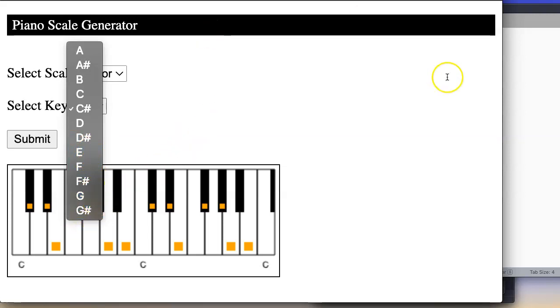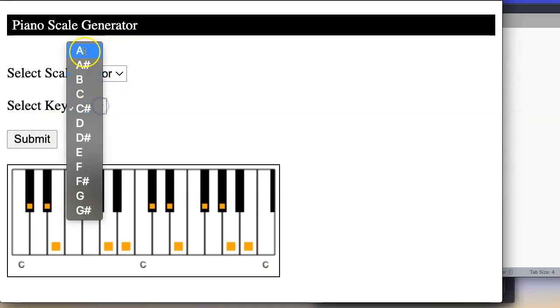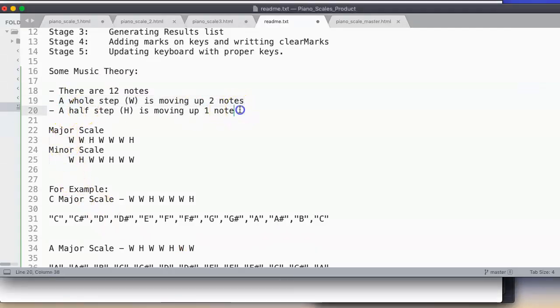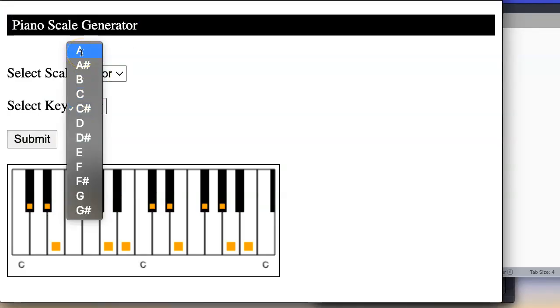All right, next piece of knowledge you need to know. A whole step musically is when we move up two notes. So if I come back in here and I'm at an A and I move a whole step, that's going to be 1, 2. That takes me to a B. A whole step, 1, 2, takes me to a C sharp. A half step is moving one note up. So if I come back here and I start at this A, a half step goes to A sharp, B, C sharp. So a half step is moving one note up in the scale.